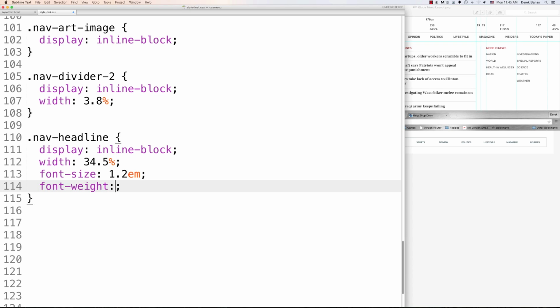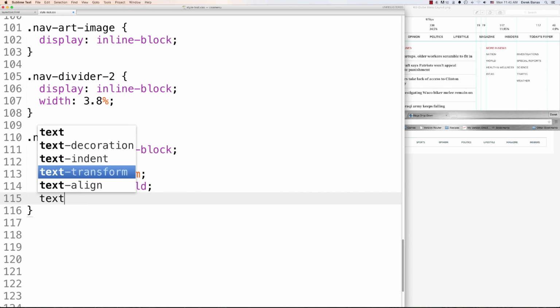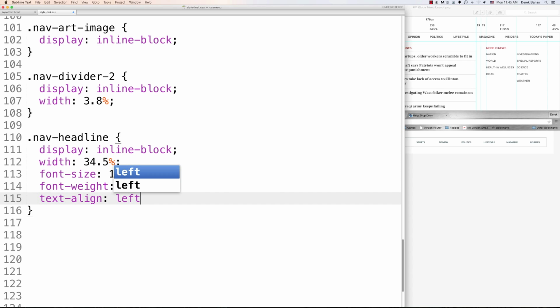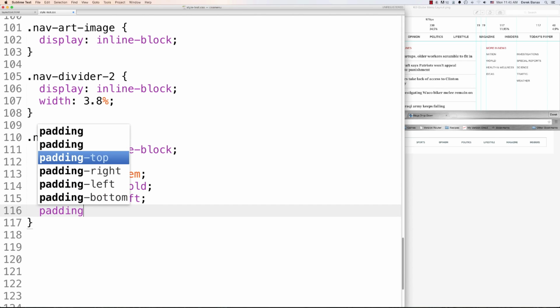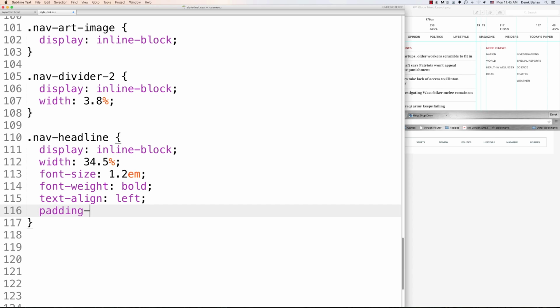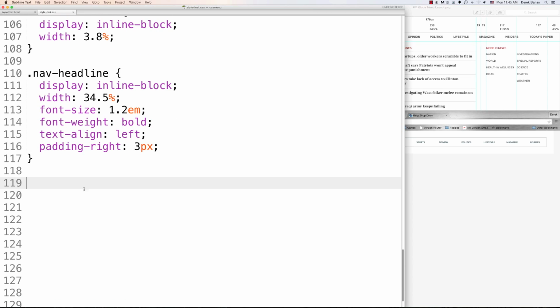Font weight, and we will say font weight is bold because those look bold in comparison to the other fonts there. Let's do a text alignment of left because that's aligned left, and let's do a little bit of padding on the right, maybe. I don't know. Do I want to do it? I'll do a little bit of padding on the right. Let's just say a little, 3 pixels. I'm not even certain that I want that, but I left it in there anyway.